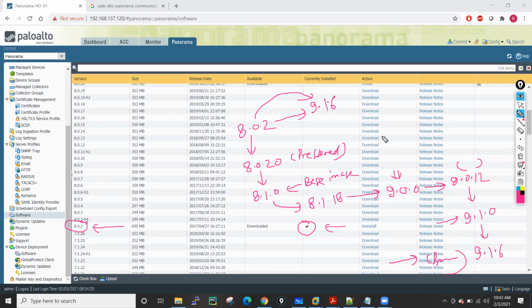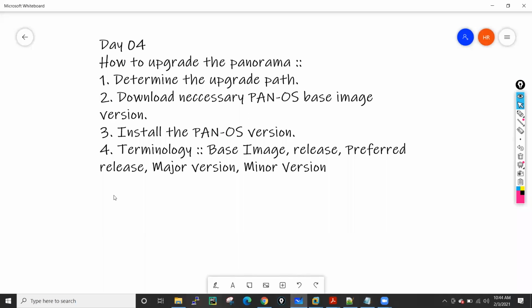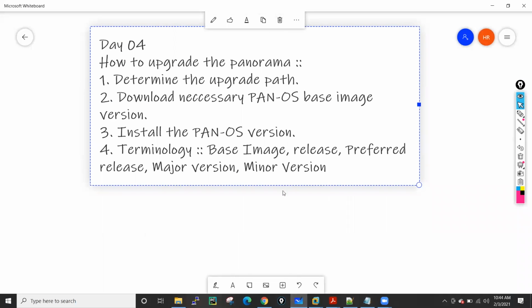Okay, so let me just start my job. What I have done here is, according to this particular chart, I have also written the current version and preferred version into one of my slides. So let me put all this info here.